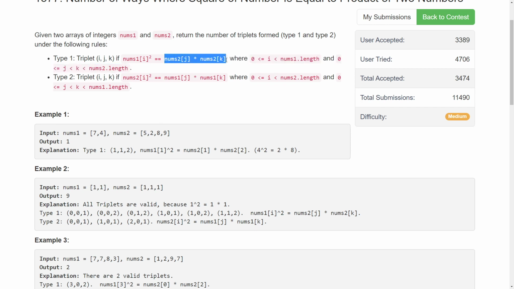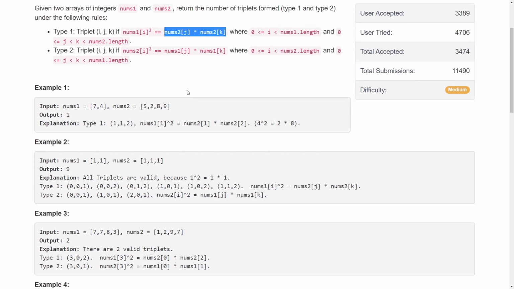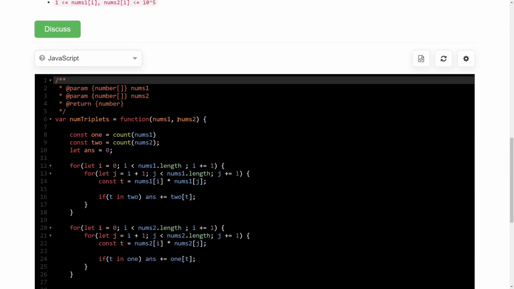Iterate over all the possible products, and search for this number in the set for nums1. You can also search in the array, but that will take linear time. But using a set or a map, you can do this in constant time. So if you have that, then you can just add the count of these numbers to your answer, right? Hope that makes sense. So the implementation is not very tricky.